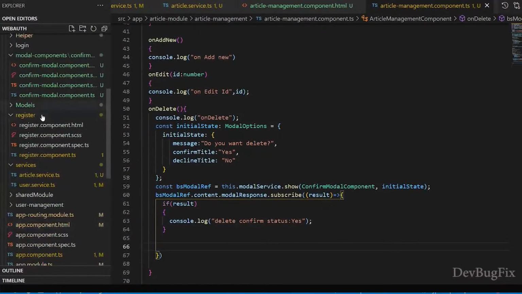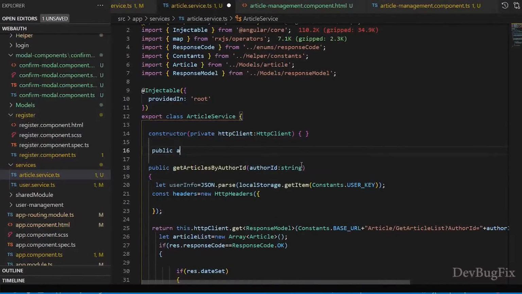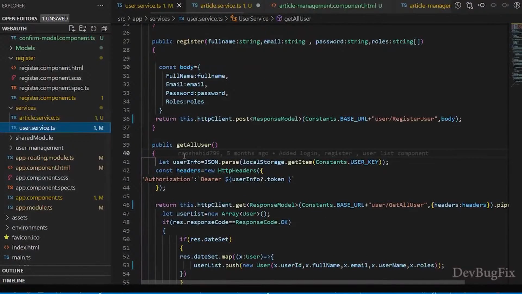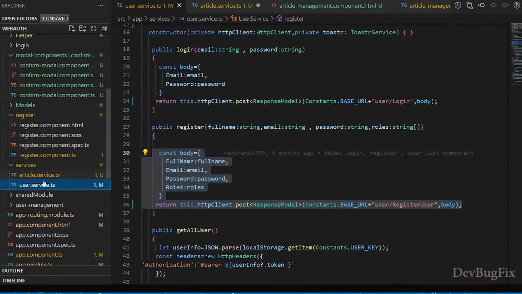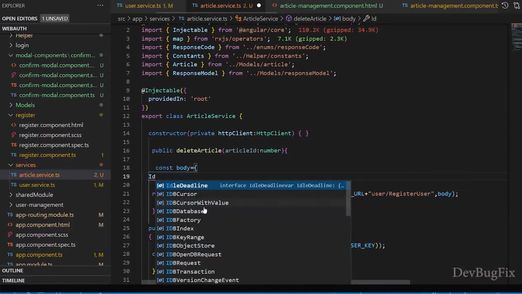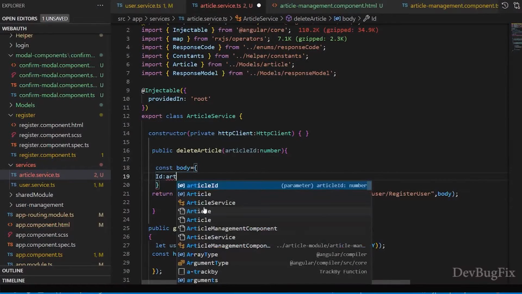In the Angular project, in the article service, here we will create a function that will send the delete article API request, deleteArticle, and it will take one parameter, articleId, and its type is number. From this method, we will send a post request. Go to user service. From this method, we are sending a post request. Copy this code, paste here. Remove this property from the body object. In the body object, add one property named id, initialize id with articleId.